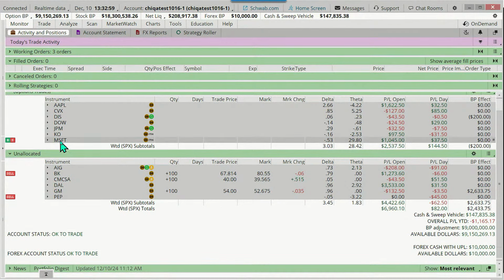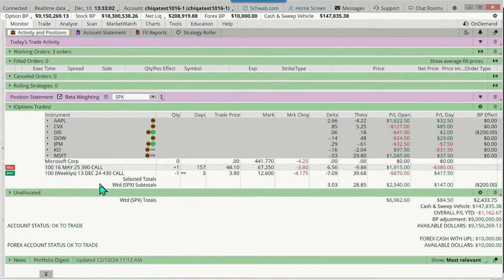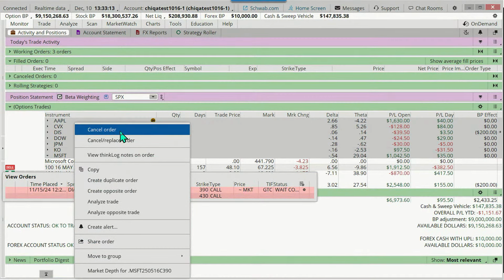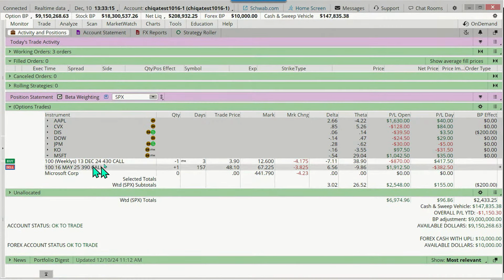Similarly, if I want to get rid of those orders on Microsoft, what do I have on Microsoft? I have a diagonal spread here on Microsoft. If I want to cancel those, I can click on that, right click, and cancel those orders. And then I can exit, then I can look to adjust these or sell out of these, or buy back my short contract if I want, without having to worry about the existing order there. Okay? So that's orders. Typically, if you want to get out of these orders, you're going to get out of them right here, on the position statement.